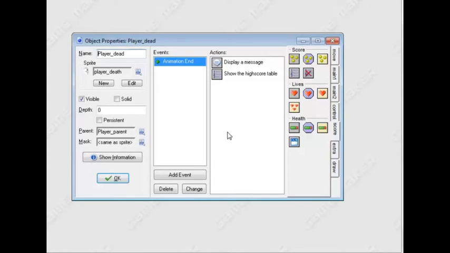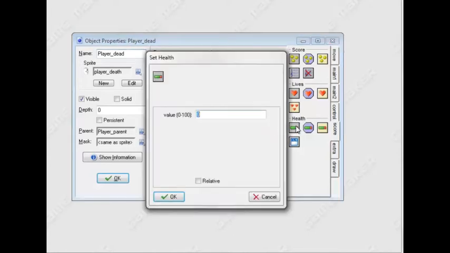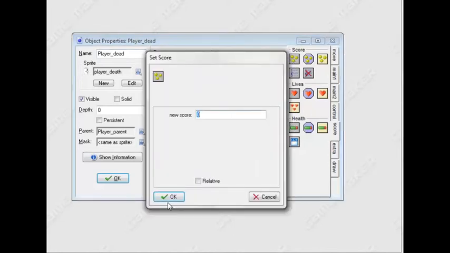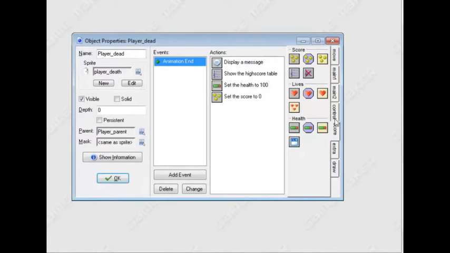health back to 100, so when he dies we want it to reset to 100, and then we want to set the score again to 0. So there we go, 0. And finally, we're going to restart the room when our player dies. So it's very much the same as when the time is up, but we also want it to happen when our player's dead as well.